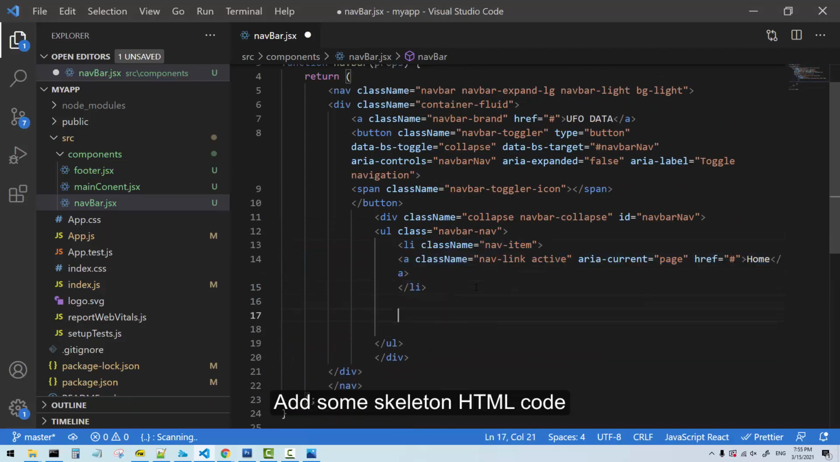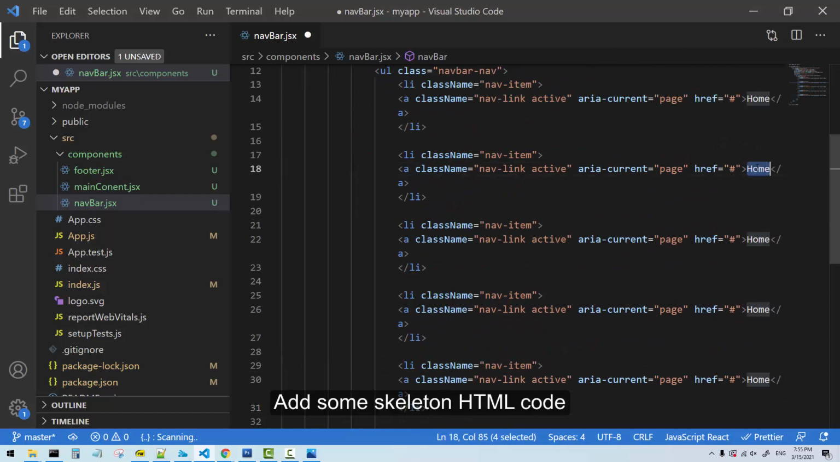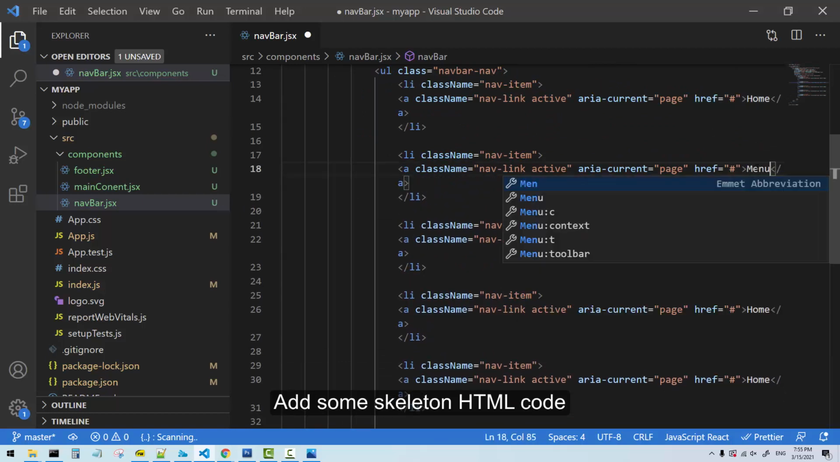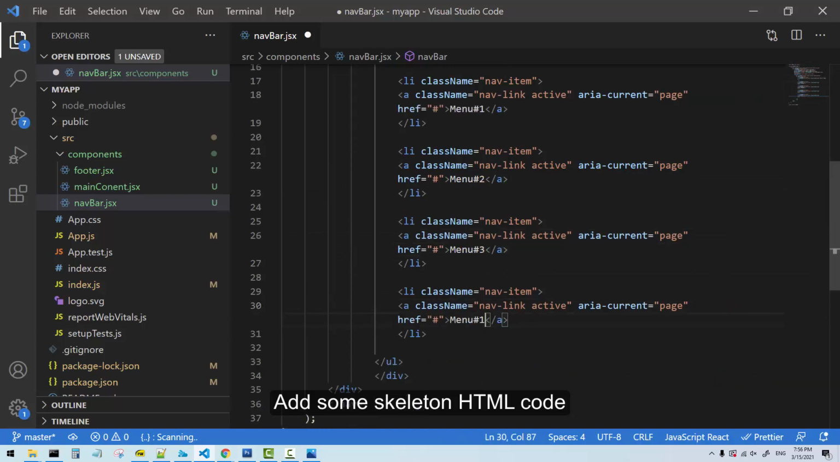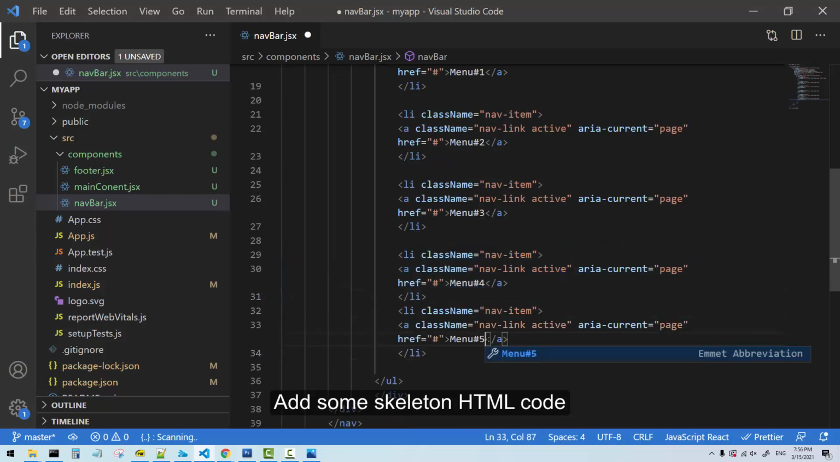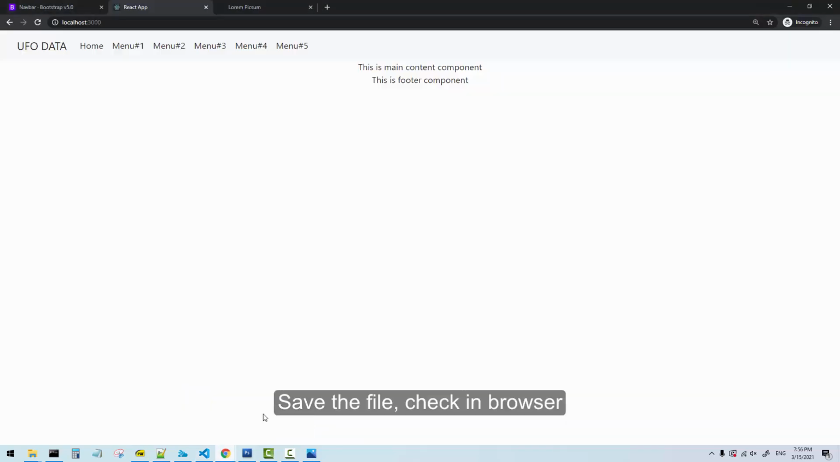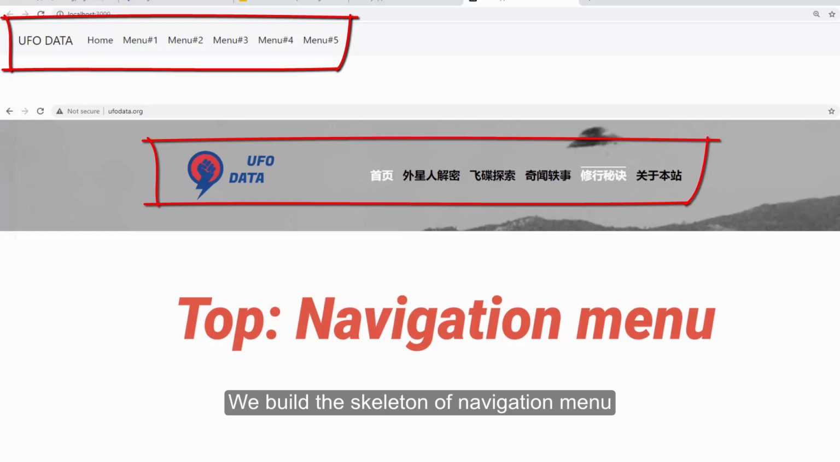Add some skeleton HTML code. Save the file, check in browser. We build the skeleton of navigation menu.